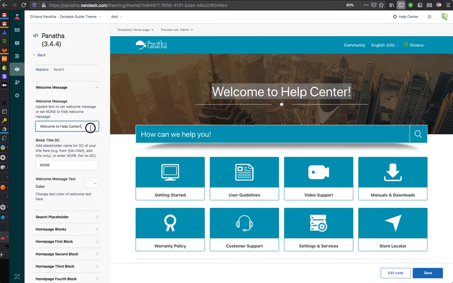If your help center is in one language, let's say a single language, it could be English or any other, you can just type that message over here. But if your help center is in multiple languages, then of course you would want this message to change to different languages based on the user's current language or locale.